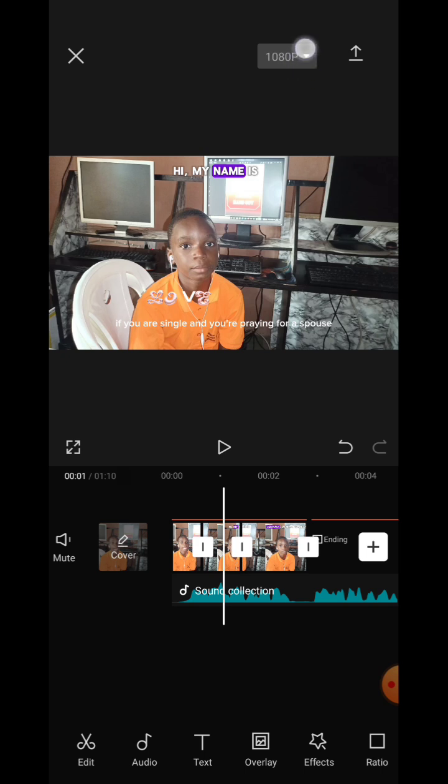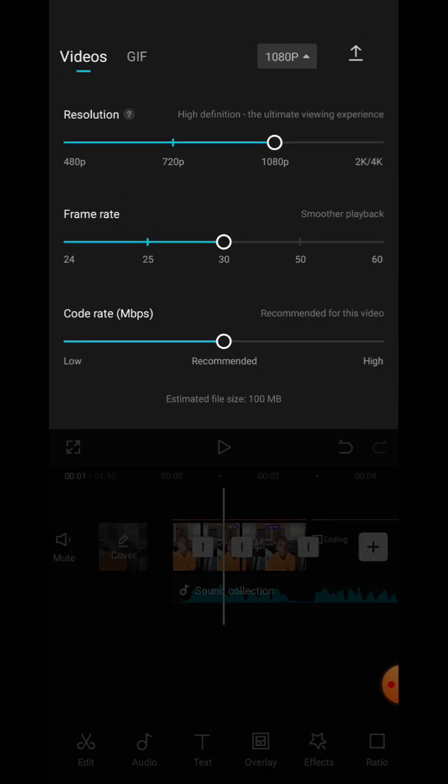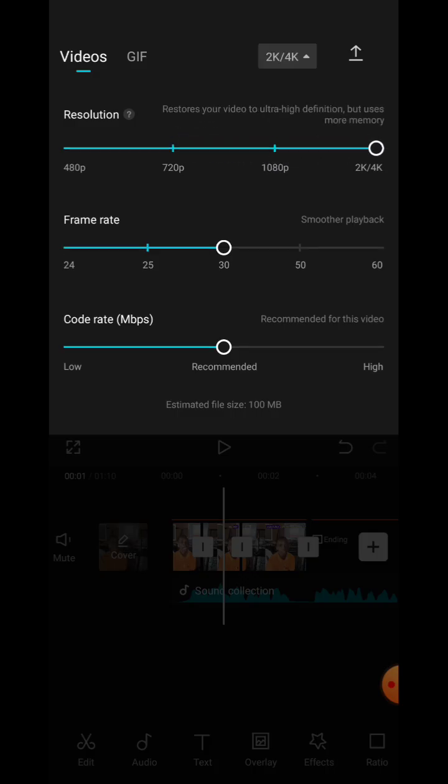So once you come here and you are through editing and you want to export, just come here, click on this 1080p. You can increase your resolution or reduce your resolution. Okay, you can say I want it to be 2K to 4K resolution, or I want it to be 720p. Let's say I leave it at 720p, or you can still leave it as it was, 1080p.